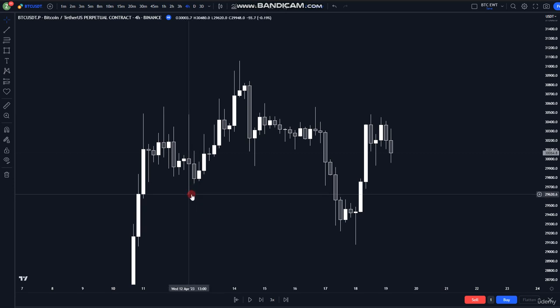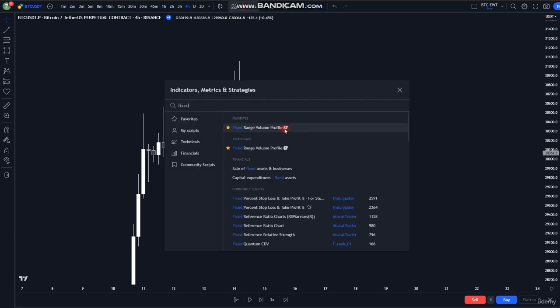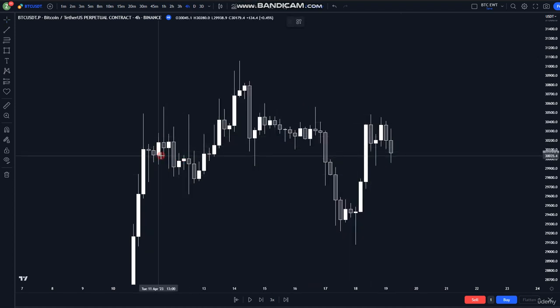Okay, so to get the fixed range volume profile, what you're going to do is come to your indicators and search fixed. It should be the first one you see here, and it's got a P next to it indicating that this is one of the premium indicators. But I'm going to quickly show you how to draw it up. Okay. So when you click on that, it's going to bring up the tool. You can't see anything on the screen yet.